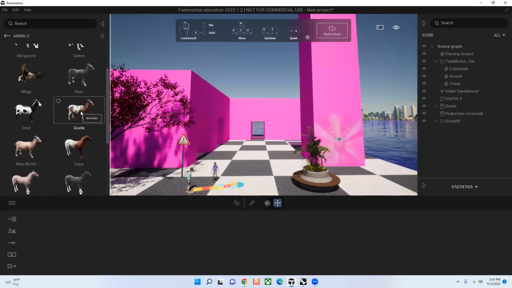Let's put Giselle in here. She's beautiful. So Giselle's vibing over there, looking at that painting that kind of looks like her. How do you make people walk along the path? We will get there. That is advanced stuff, but we will get there after the break. I'm going to show you guys how to make tons of things move.